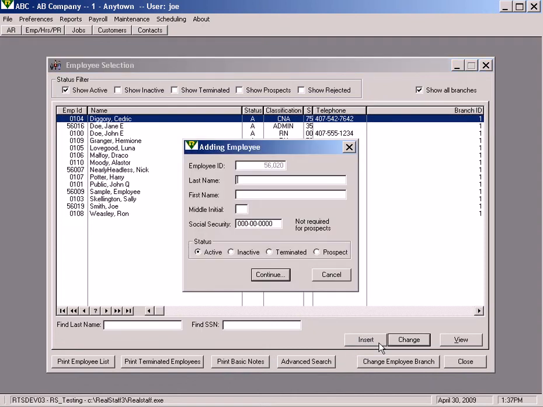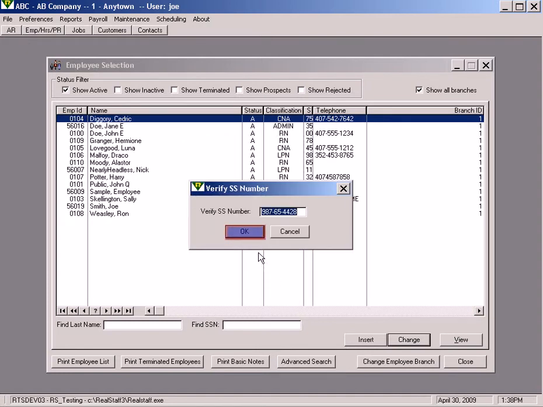We're going to enter here a prospect. I'm going to put in a name here, and this is what you would do. In entering a prospect, the Social Security number is not required. I click Prospect, and as you notice here, it is not required. And I click on the Continue.